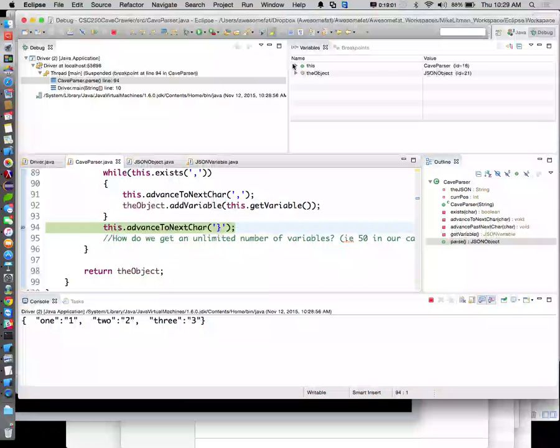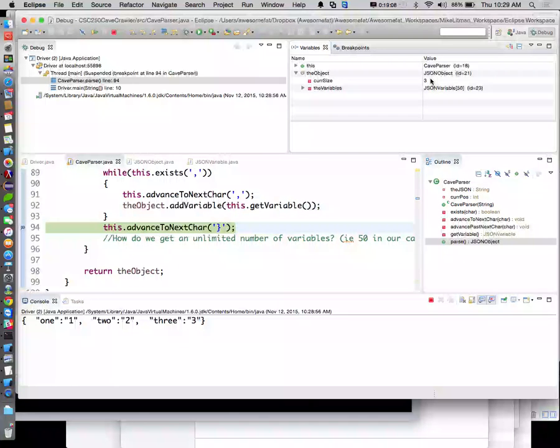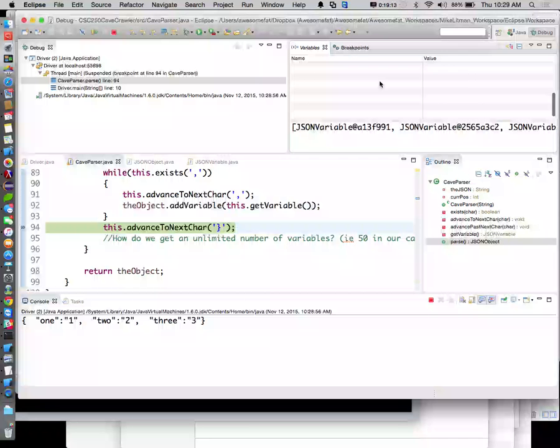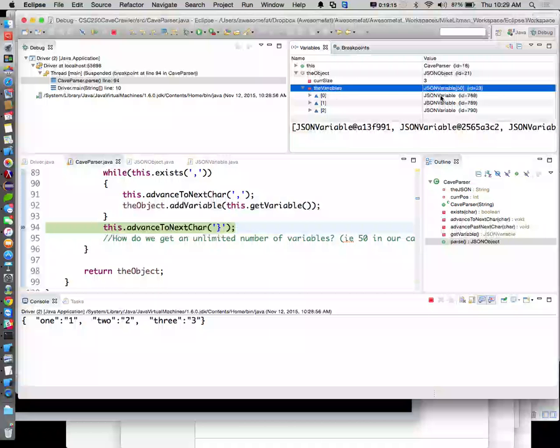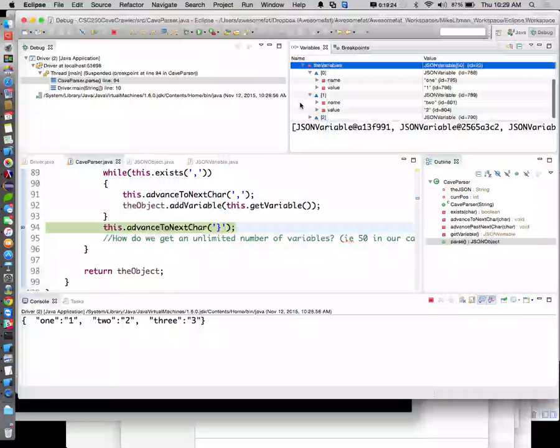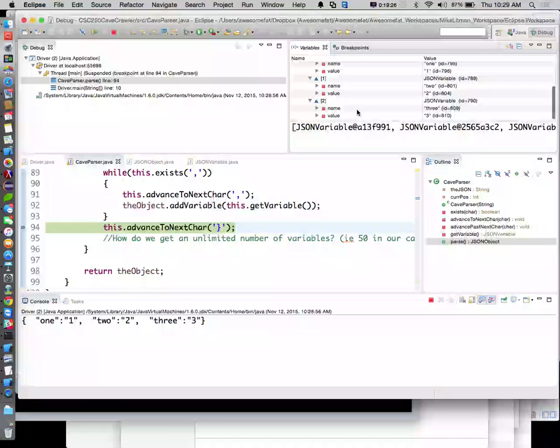Now if I come in here and I look at the object, I should see I've added 3 things to it, 1, 2, and 3. So we'll expand object. Notice cur size is 3. Here's the variables. So we'll expand that. Bucket 0 is a JSON object. Here is that JSON object. Name is 1, value is 1. The second one, name is 2, value is 2. Here's the third one, name is 3, value is 3. All right, so it appears like I've appropriately filled up my JSON object, right?